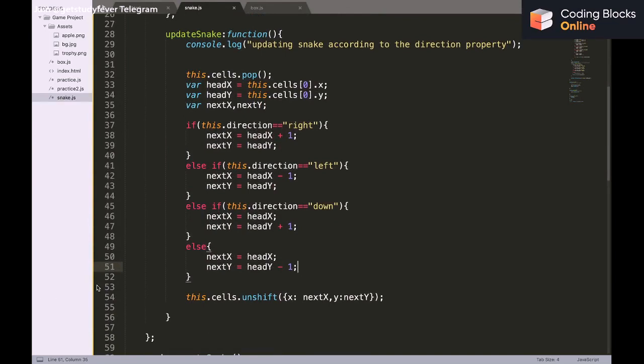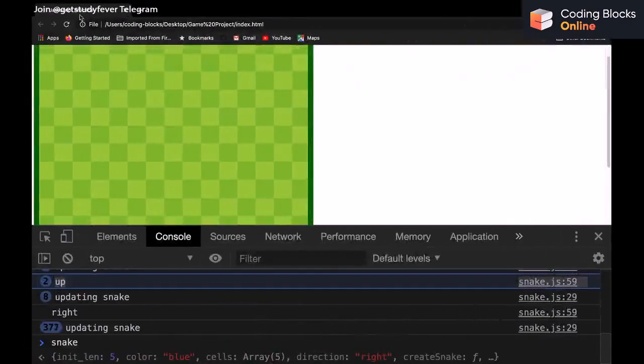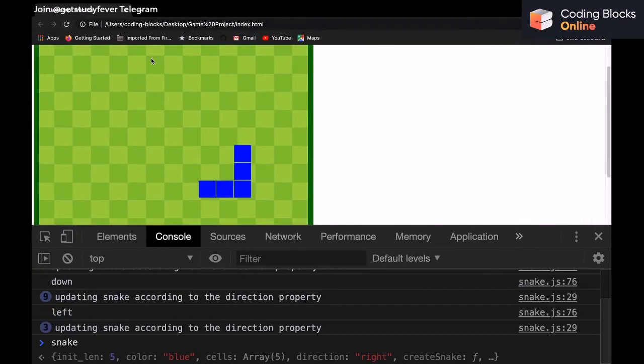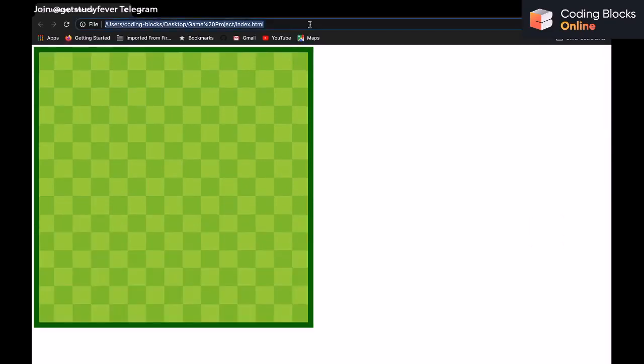Okay, so I think this should be okay, and let us see if we are able to control the movement of the snake. So it's updating the snake according to the direction, and I'm pressing something. Okay, so now you can see the snake is able to move in all directions, and you can go left, you can go right, you can go up, you can go down. And it's also going out of the screen. So for that, again you need to write some checks.